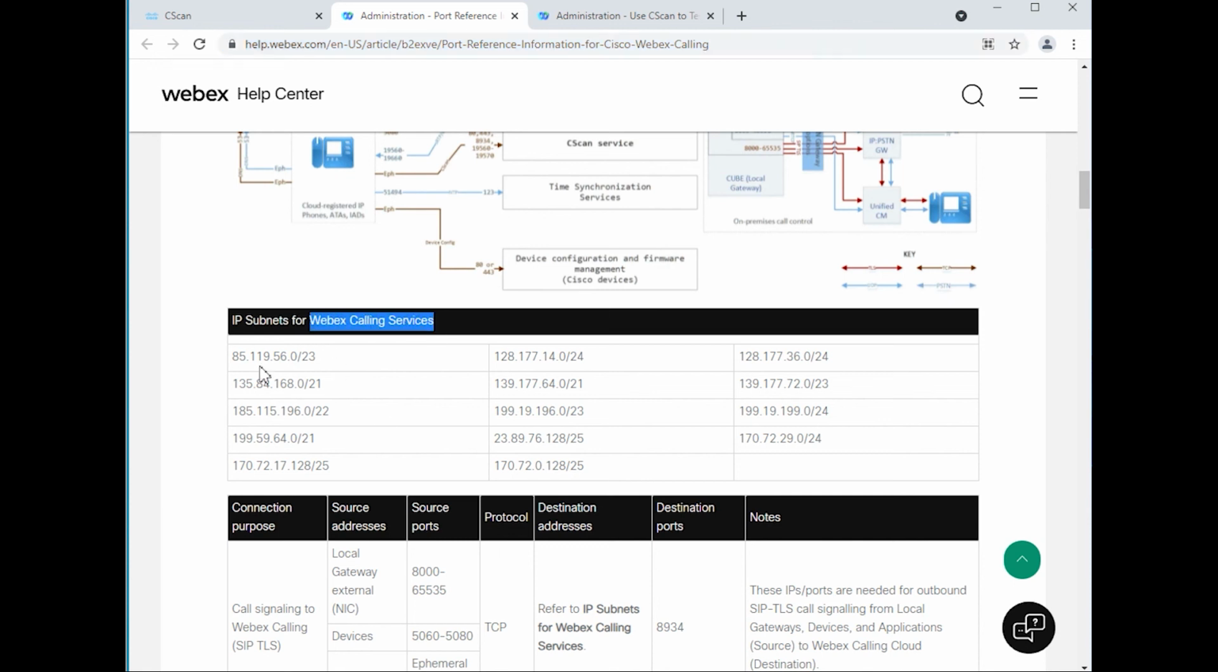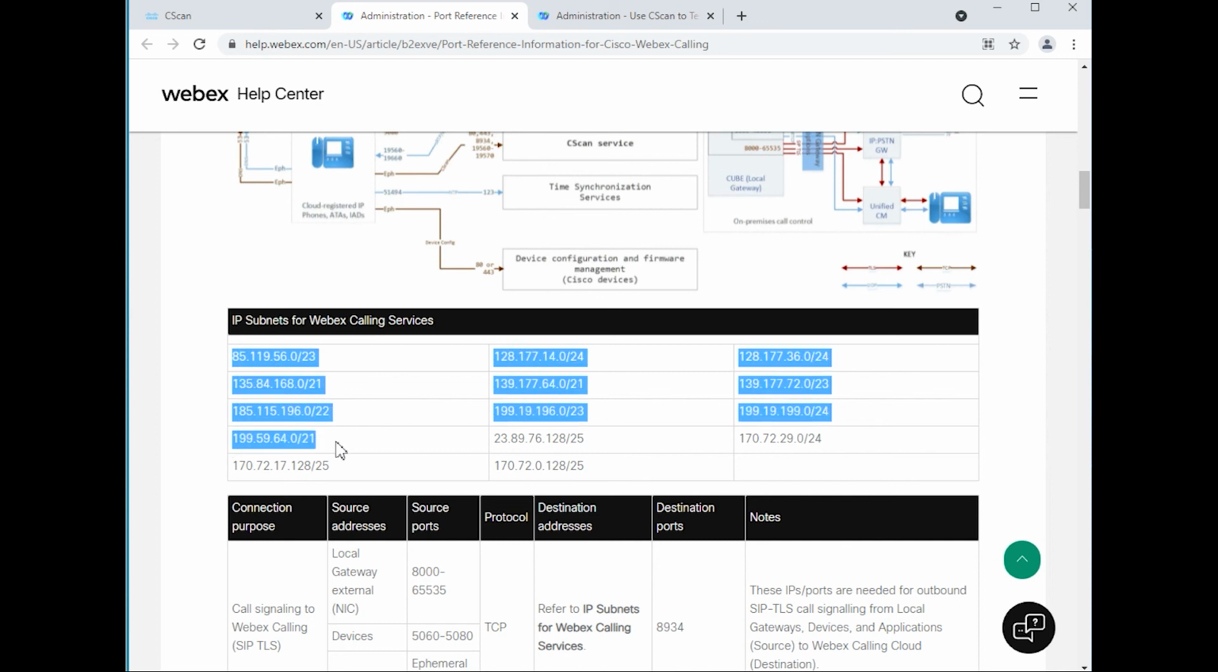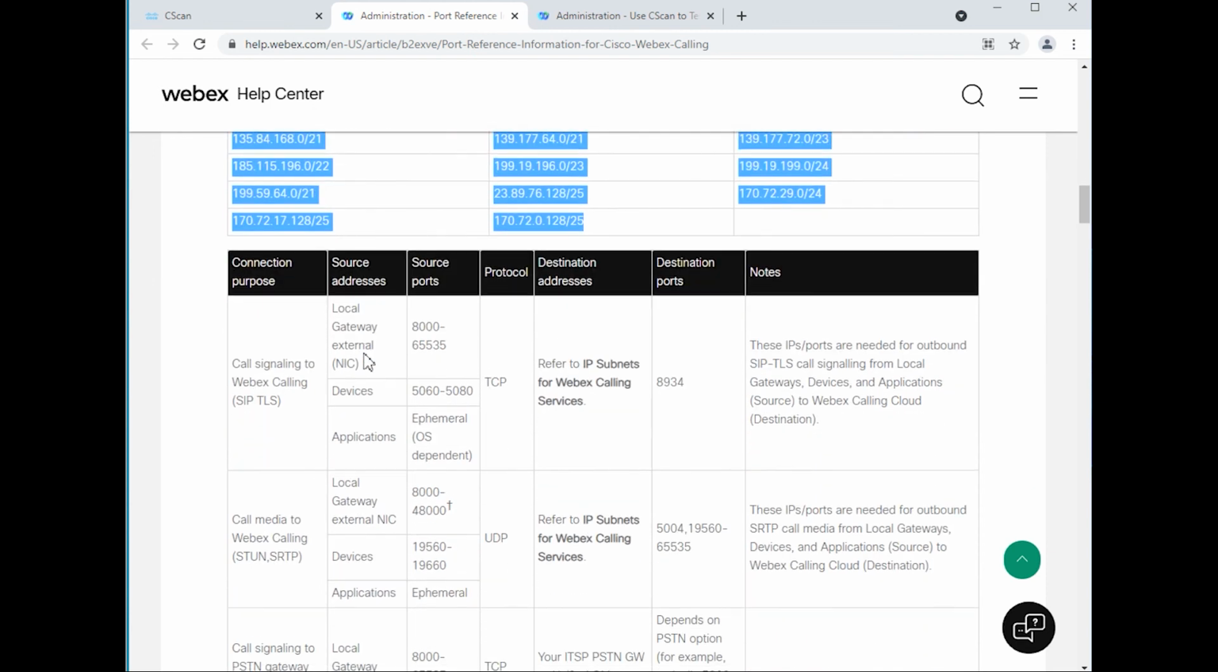So if your security policy requires you to preemptively define what the actual destination networks need to be, this is something you definitely want to leverage. Please be aware this document does get updated from time to time, so at the time of viewing this video, go back and take a look at this document to see what the current information is.